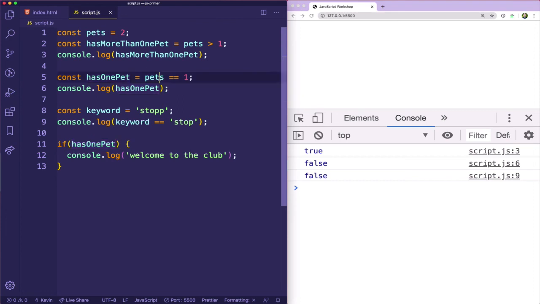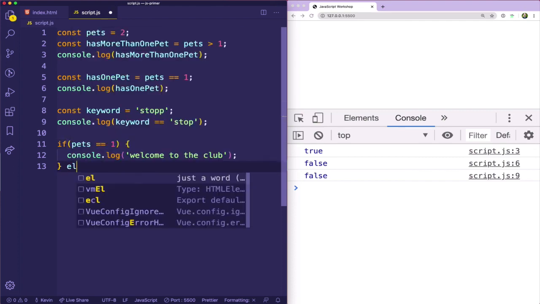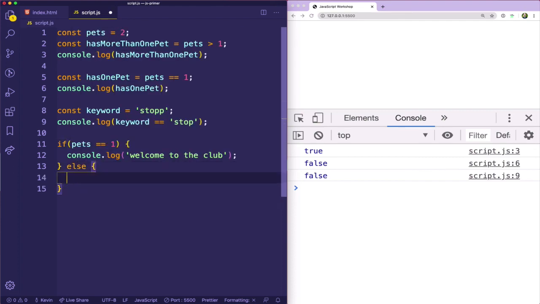You don't need to store it in a variable. You can put the comparison if you want directly in here, and that will work just the same. Sometimes you'll want to run code when this condition is specifically not true, and in order to do that, we can use an else statement. And we can see now this runs because this condition results in a false value.